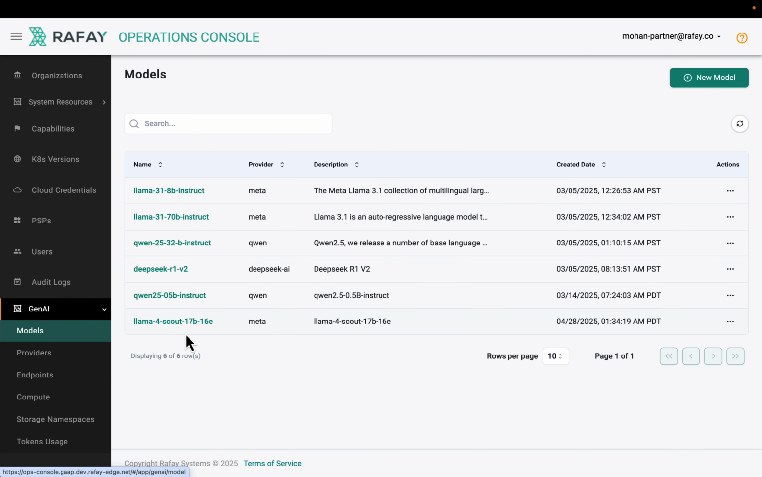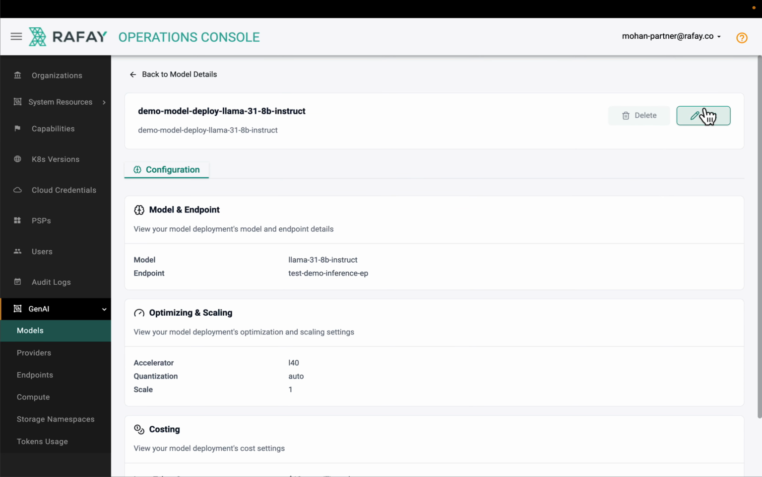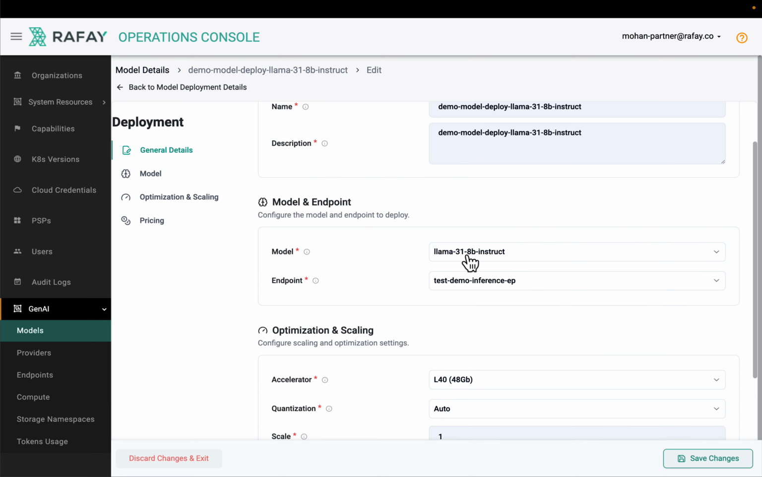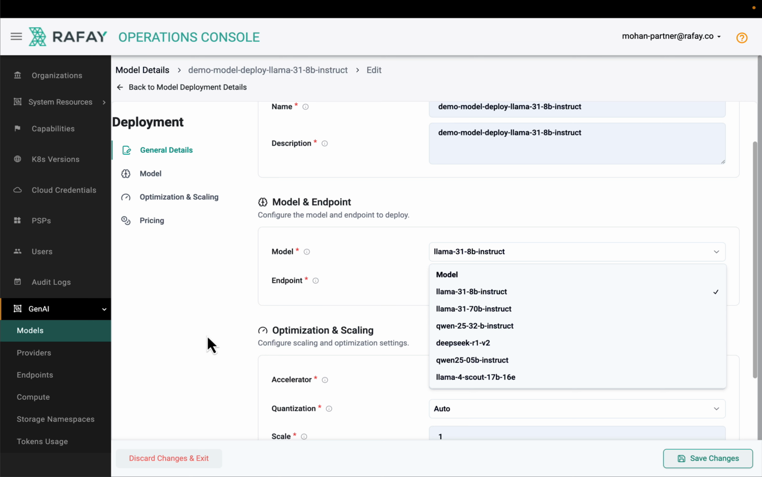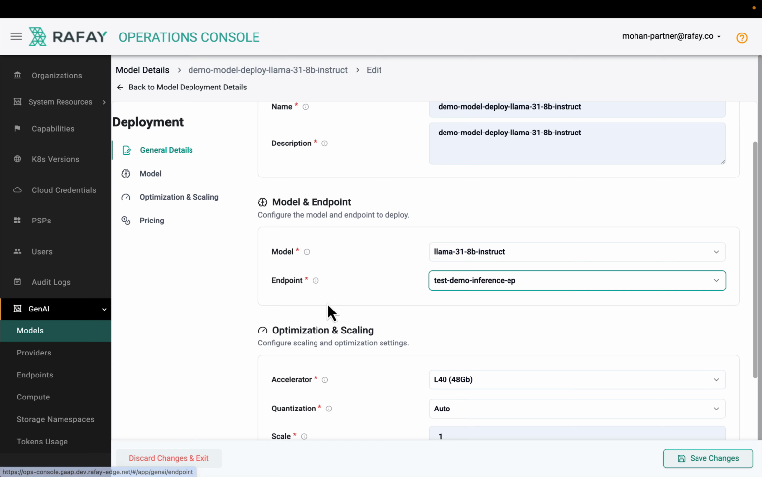The next thing is models, and here you can have as many models as you want. Now in this particular example, we have a few, some with Llama, some with Qwen, some with DeepSeek, and let's go look at one of them. Let's go look at an example of what we have here. Again, very simple workflow. You give it a name, you choose the model from the list of models that were created. So here we selected Llama 3.1 8B instruct. Then you specify the endpoint that you had created in the prior step.